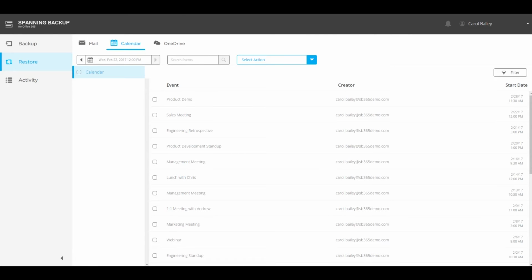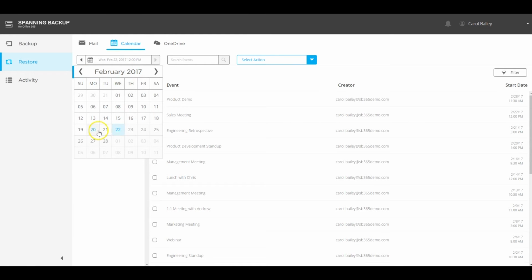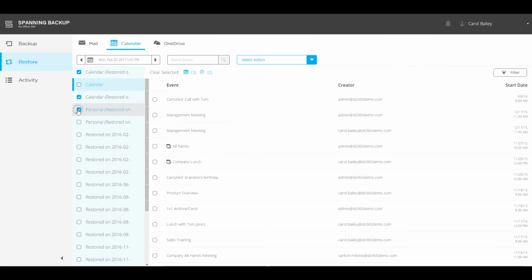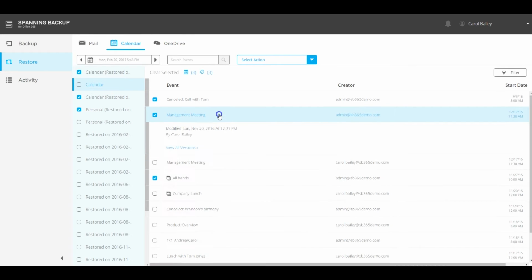To restore backed up calendar data, select the Calendar tab. Similar to Mail Restore, use the calendar to select the backup snapshot from which you would like to restore. All of your calendars and calendar events from this date are displayed. Spanning makes it easy to restore exactly the data you need. You can select entire calendars or single events.